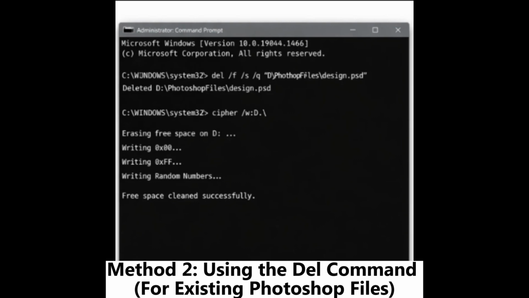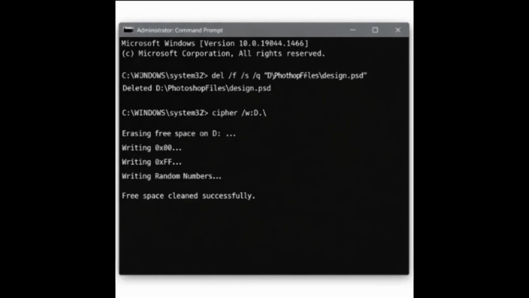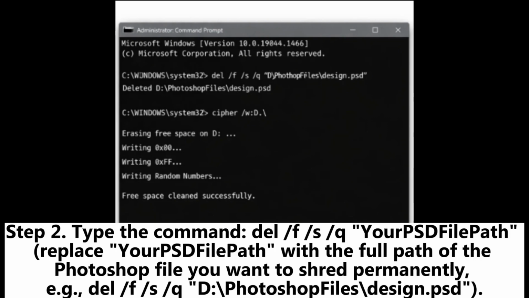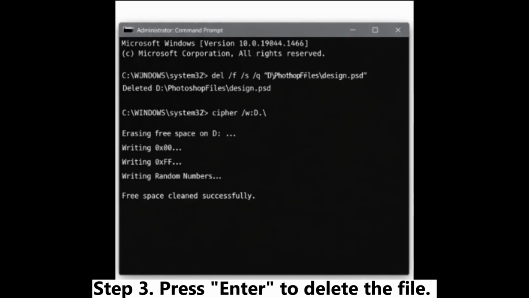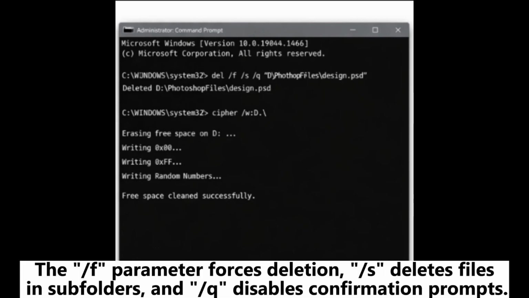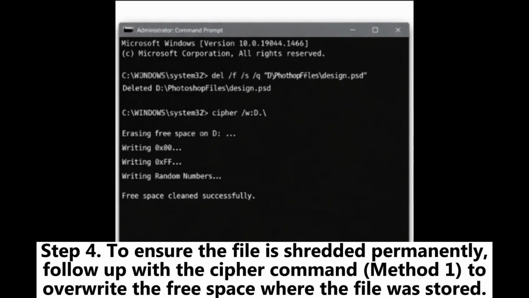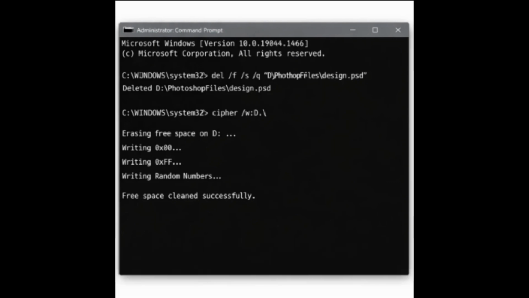Method 2. Using the del command for existing Photoshop files. Step 1. Open command prompt as an administrator. Step 2. Type the command, del /f /s /q your file path. Replace your file path with the full path of the Photoshop file you want to shred permanently, for example del /f /s /q D:\Photoshop files\design.psd. Step 3. Press Enter to delete the file. The F parameter forces deletion, S deletes files in subfolders, and Q disables confirmation prompts. Step 4. To ensure the file is shredded permanently, follow up with the cipher command from method 1 to overwrite the free space where the file was stored.